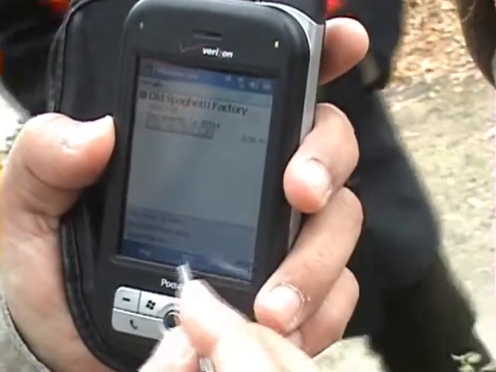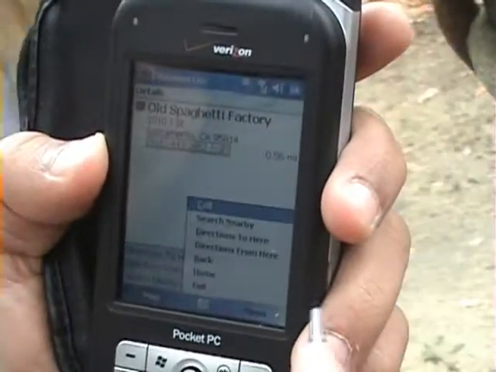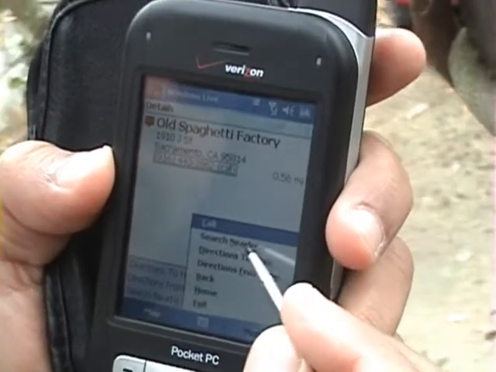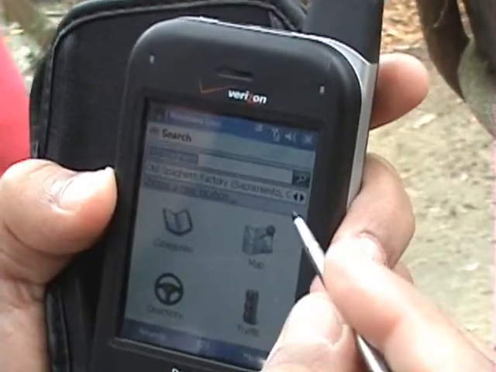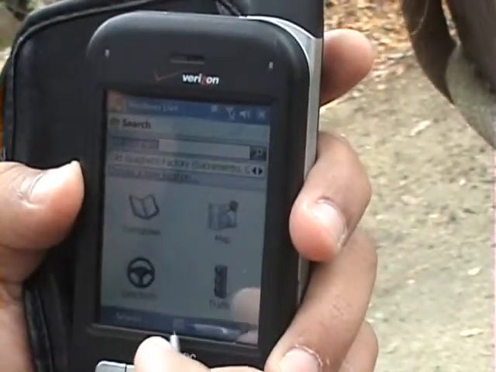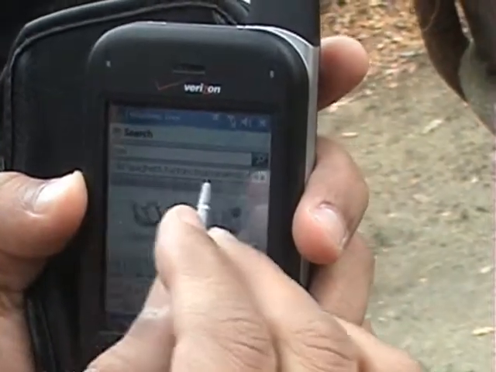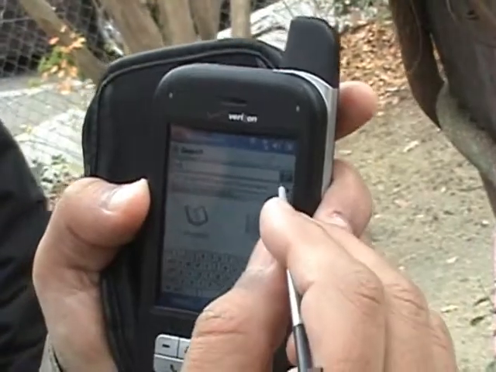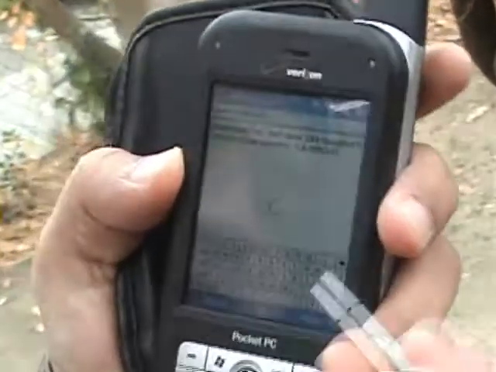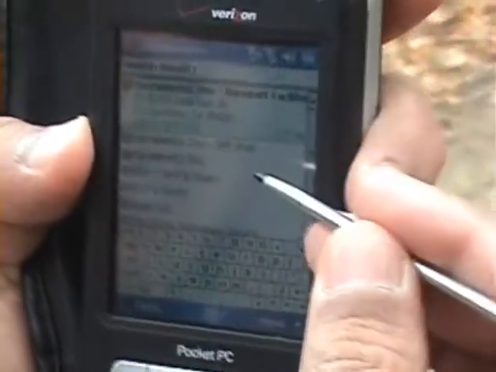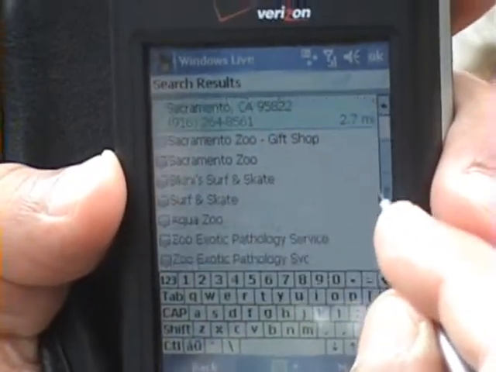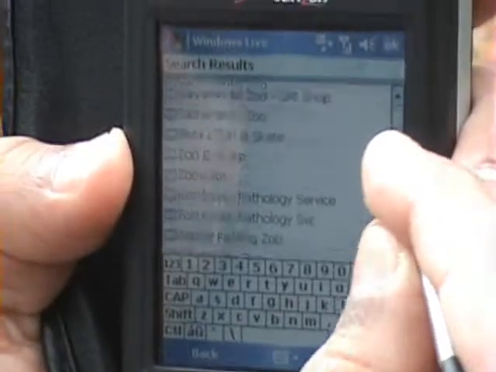Now what I'll do here is search nearby. I'll just type in zoo, because I've already selected Sacramento as my location. Did you have to do it manually? No, it talks to this GPS. So here it will show me zoo related stuff from the servers by Microsoft. All this data is coming from the internet.